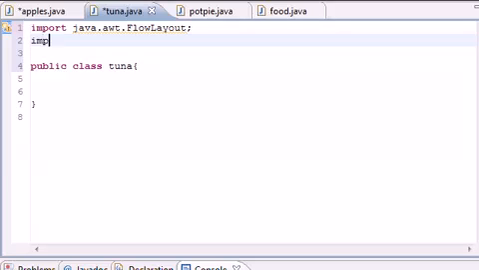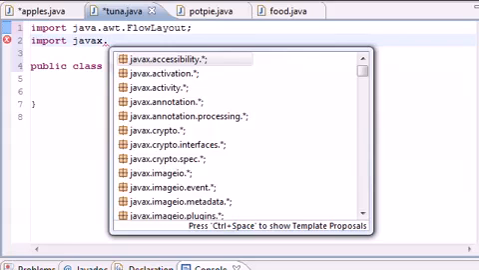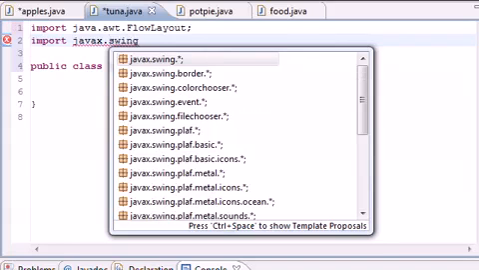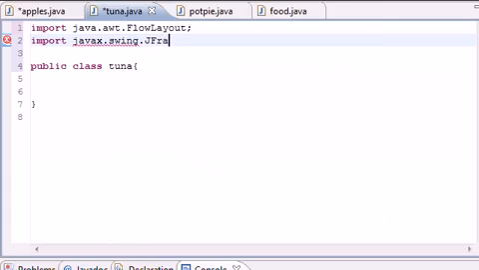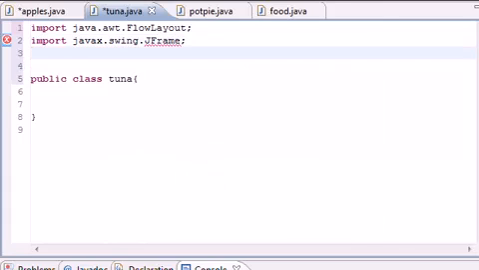The next thing we're going to want to import is javax, don't forget that x, and we're going to import swing.JFrame. And there we go. JFrame pretty much gives you all the basic window features like the title bar, the minimize, the maximize, and the X to close. It just gives you the basic window. We want to use what we have already, so that's why we're importing that.